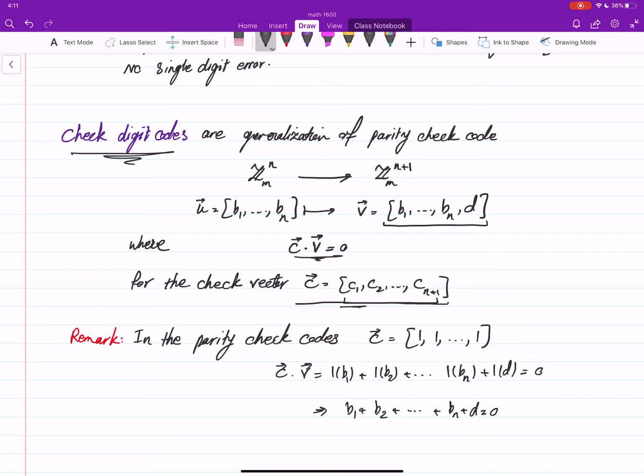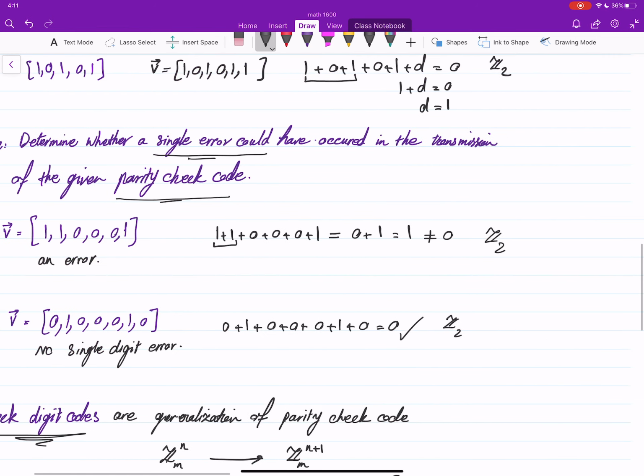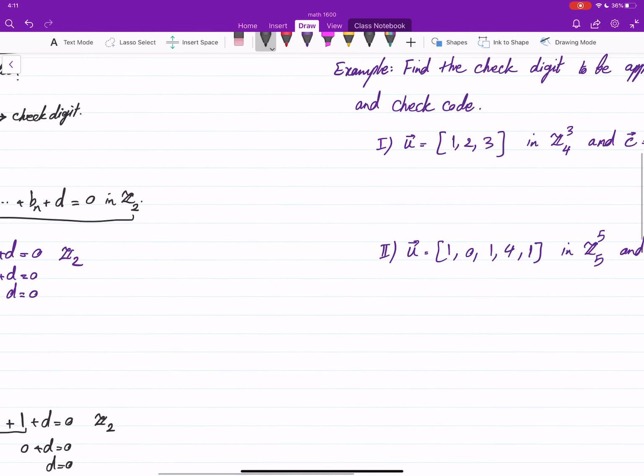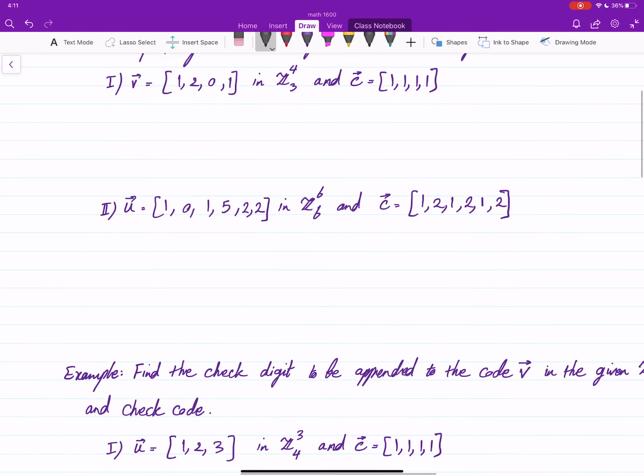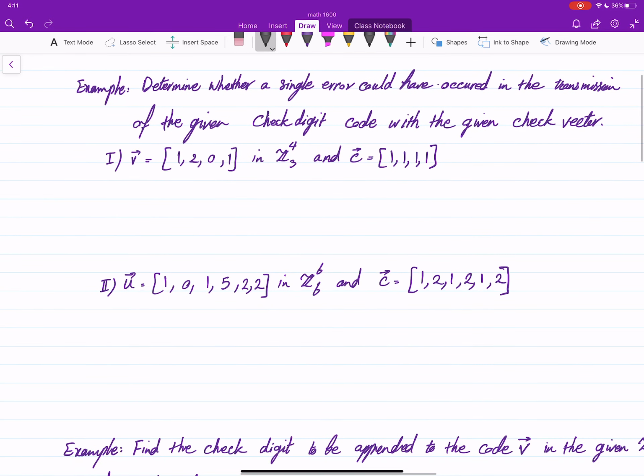Okay. Let us do a few examples. I have written four of them here, but I will do one from each one. The rest I will leave for you.